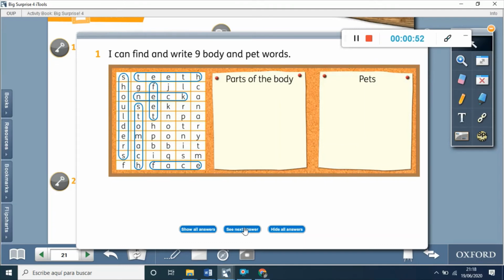Feet, pies, feet. Remember, 1 foot, 2 feet. The same as 1 tooth and more than 1 teeth. Okay. Then we have canary, canary. Rabbit, rabbit. Pony, pony. Okay, so now we are going to write them in the appropriate column.